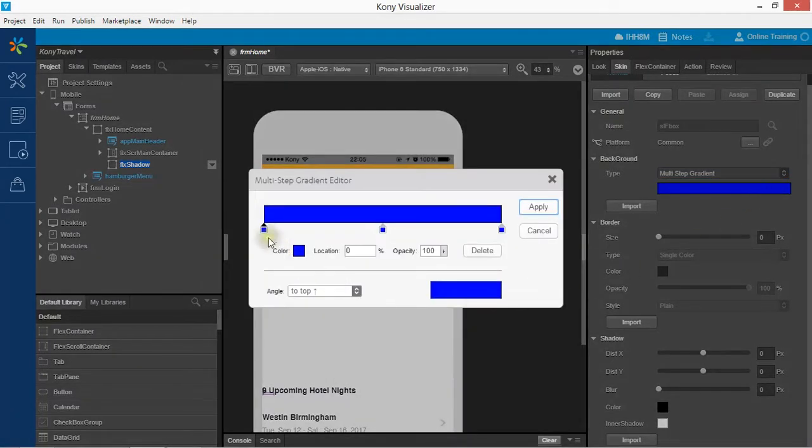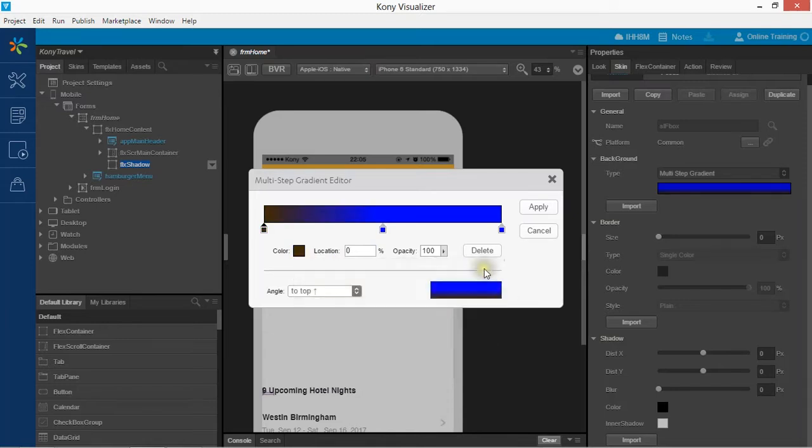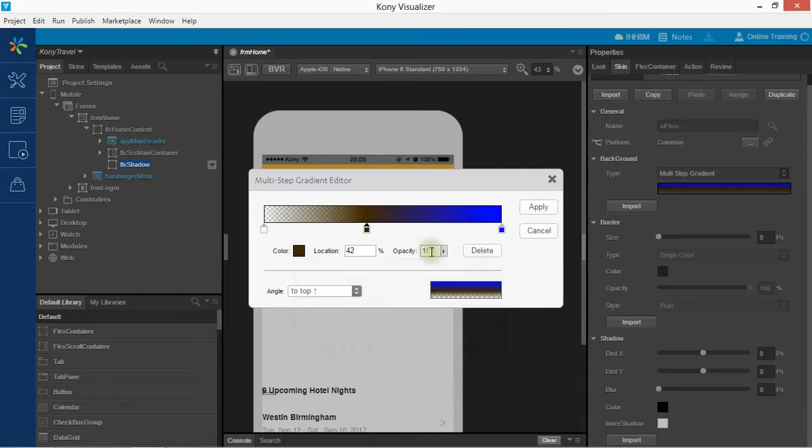Open the color pane. Create 3 steps. The first step location is 0. The color code is 422B00, and the opacity is 0%. The second step location is 42. The color code is 422B00, and the opacity is 10%.